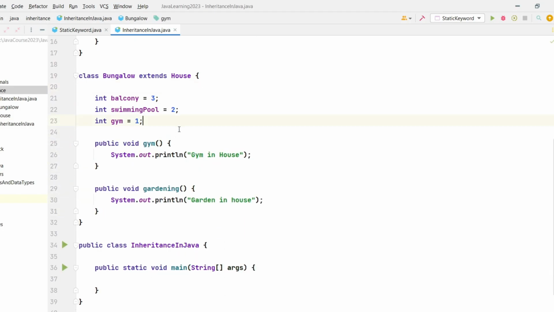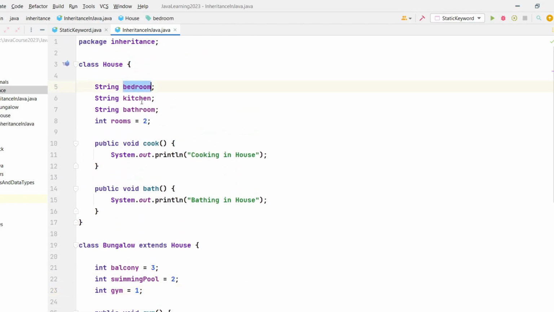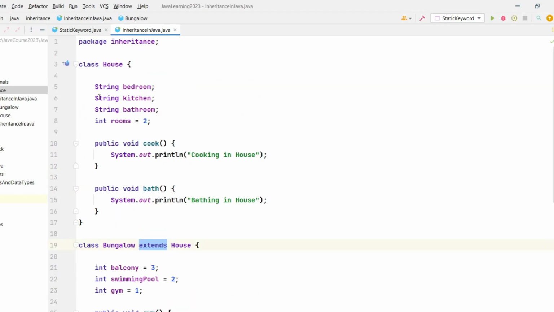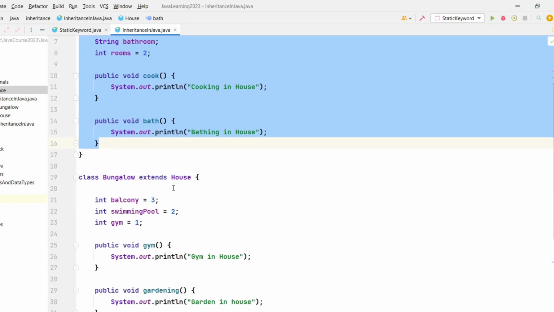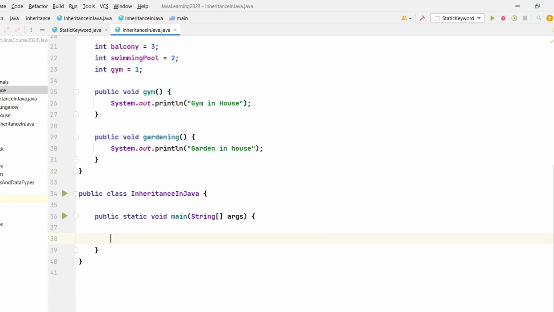You might say, wait, I'm building my bungalow, I also want a bedroom, a kitchen, a bathroom, I also want to cook and bathe. Then how will I do this? Okay, so if you do this inheritance, all these properties you can access without even explicitly mentioning them. Let's see how. If you create an object of a bungalow, let's create a new bungalow and we say bungalow dot.